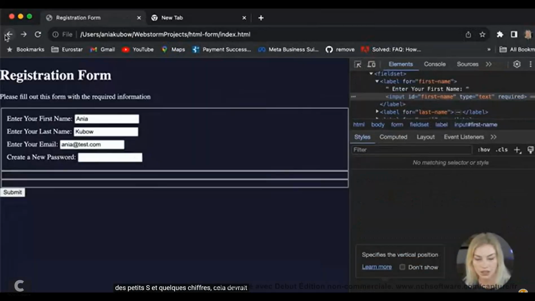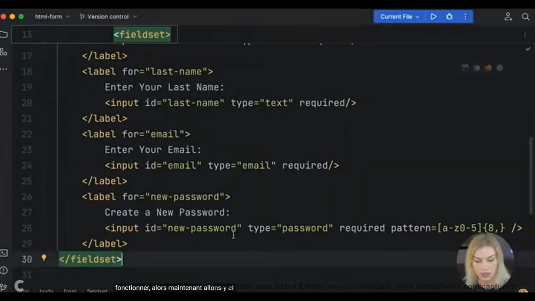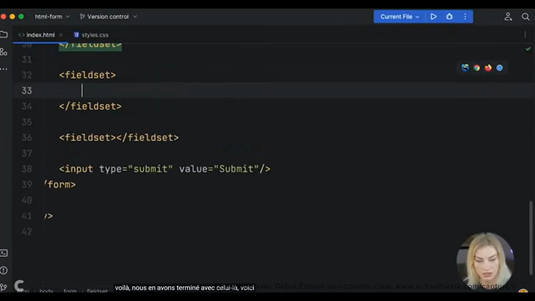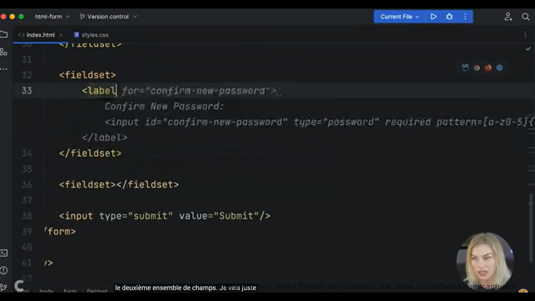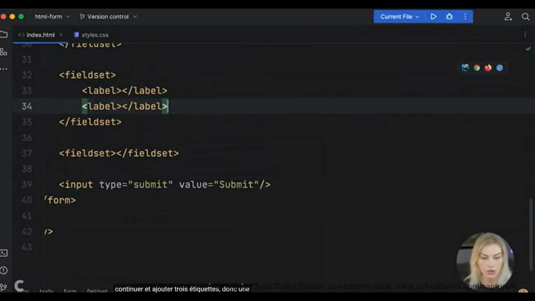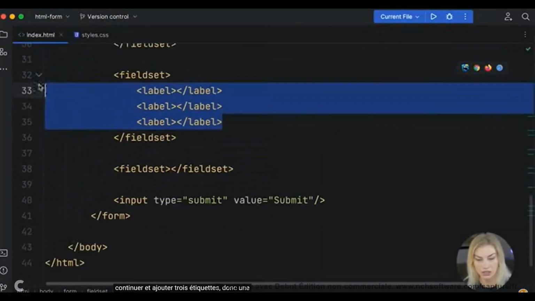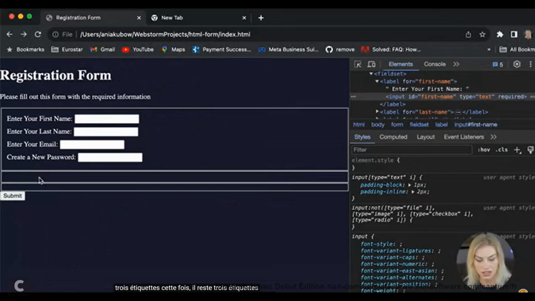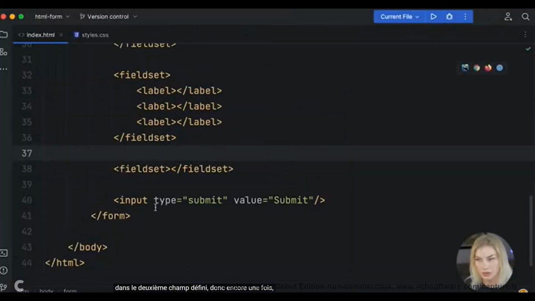Okay, so now let's go ahead and continue on to the second field set. So here we go, we're done with that one. Here is the second field set. I'm just going to go ahead and add 3 labels. So 1, 2, 3, and let's go ahead and continue. So 3 labels this time, 3 labels to go in the second field set. So once again, that is it. Okay, just make sure you have these the same.